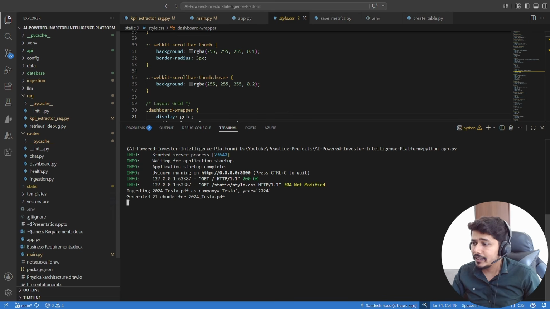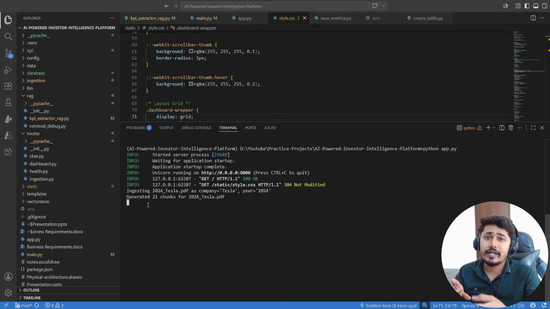Okay, you can see it generated 21 chunks for the Tesla file. For the Apple file, we created 23 chunks. Now it has created 21 chunks for this. Now it will load this data to the vector store first. Then it will retrieve the content out of that, the KPIs required for the user interface. It will ingest those KPIs into the PostgreSQL, which is a one-time activity. So it will perform all those steps. That's where it is taking time.